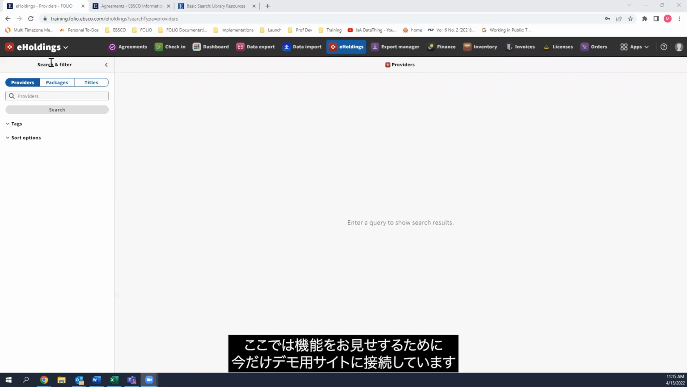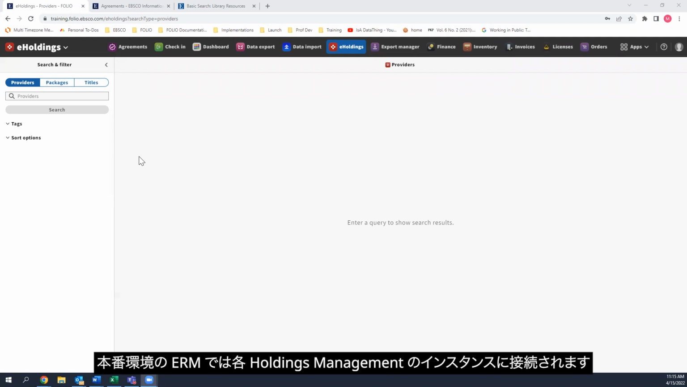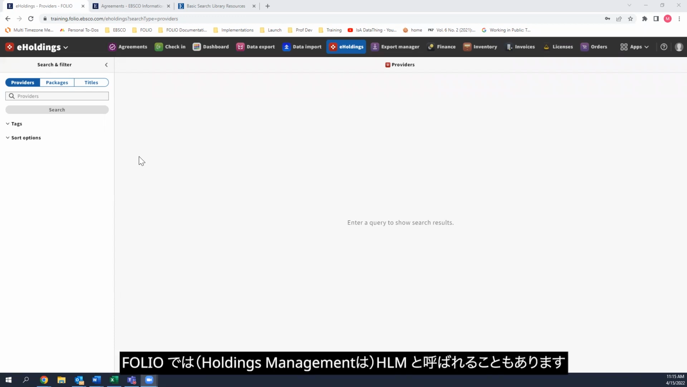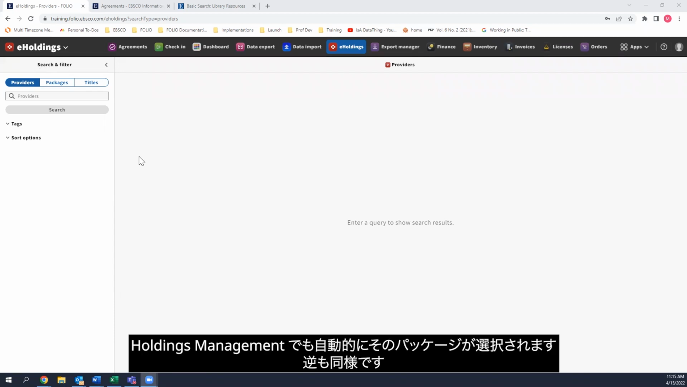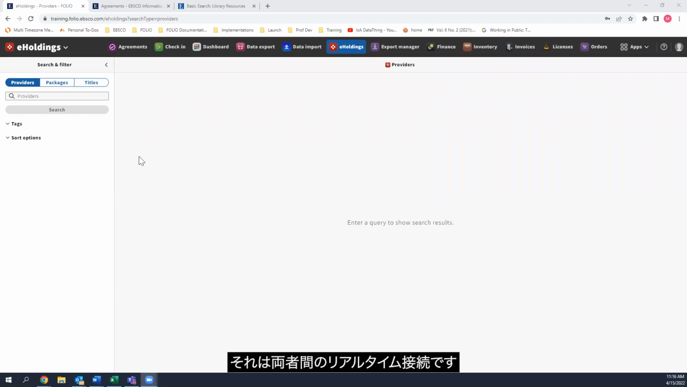I'm connected to a demo site at this point just to demonstrate the functionality here, but you should be linked up if you're live on ERM to your specific instance of holdings management. You may have heard it called HLM and Folio. What that API connection means is that if I select a package in the eHoldings app, that package will automatically be selected in holdings management and vice versa. It's a real-time connection between the two.